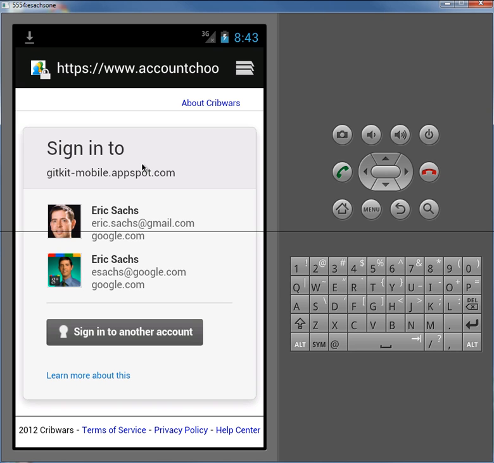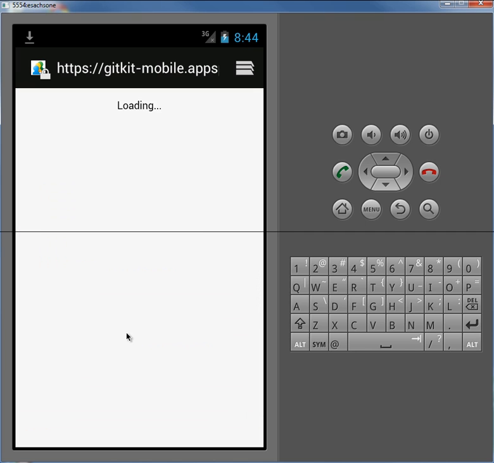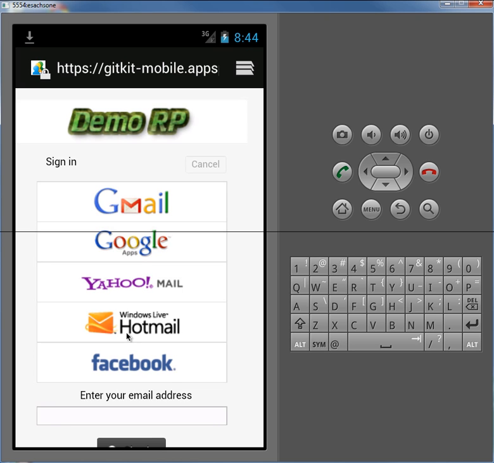Now, let's say I'm trying to use an account that's not listed here. An unusual flow, but let's show that it can be supported. So I'm going to choose sign into another account. And when I do, I'm going to be redirected back to the application's home server, and it will show the list of options it supports for signing in. I'm going to go ahead and choose Yahoo Mail.